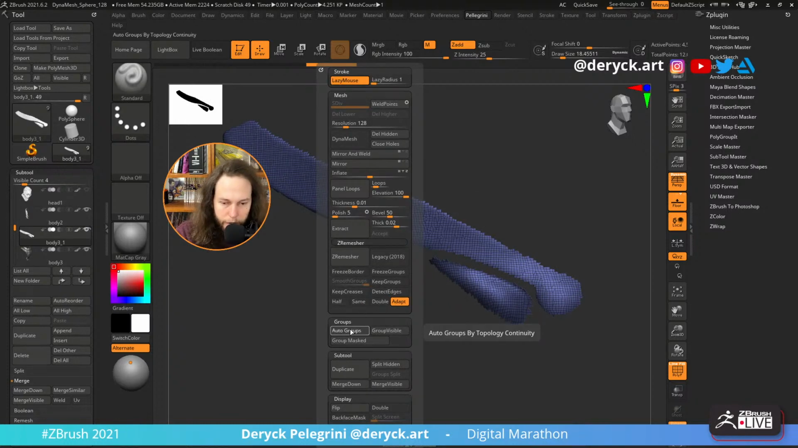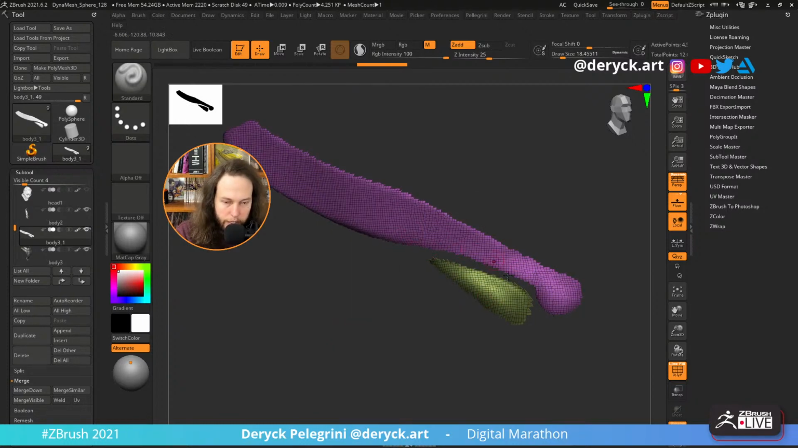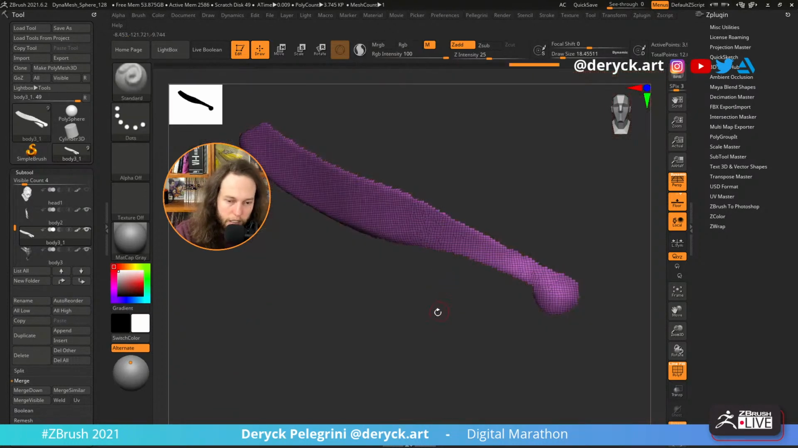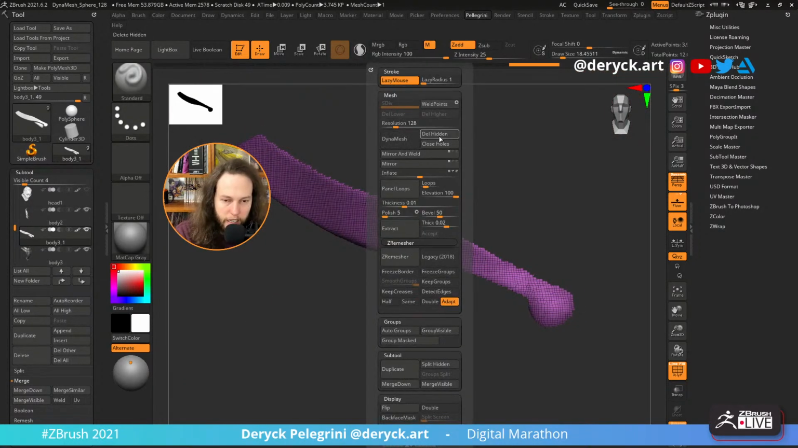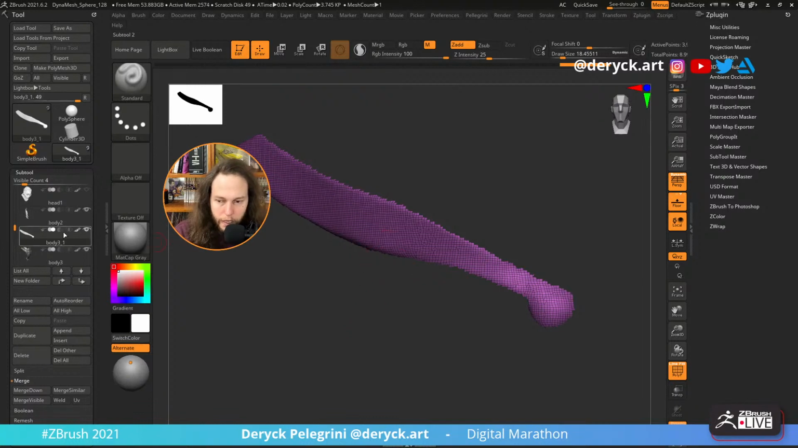To fix that, I will use the auto groups. This will separate the polygroups and the different parts, the shells, on different polygroups, and now I can isolate the polygroup that I want and delete the hidden part. So now I have just this part. All right.